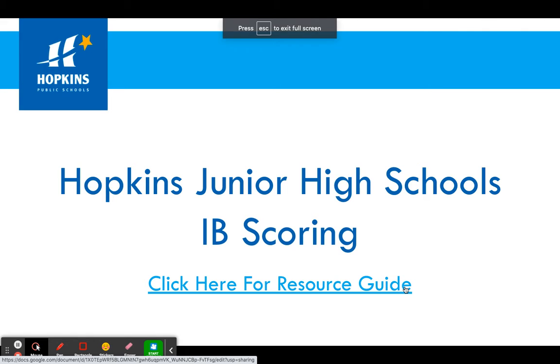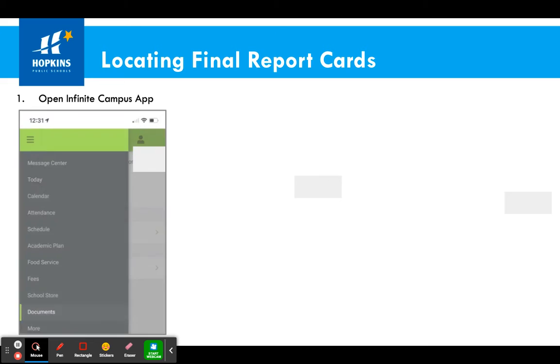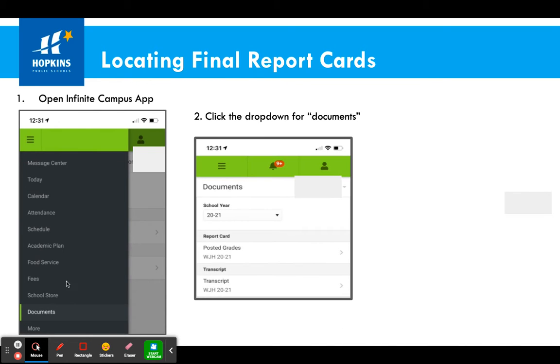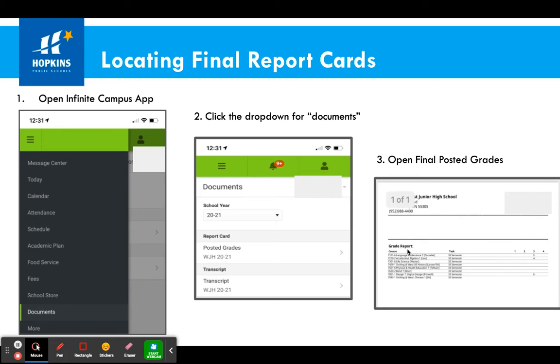This is a guide to seeing and understanding your student's score in Hopkins Junior High Schools. First, to locate the final report cards, you want to open the Infinite Campus app. When you click on the Documents dropdown, you'll be able to see posted grades. If you click on Report Card, Posted Grades, then you'll be able to open those final posted grades.